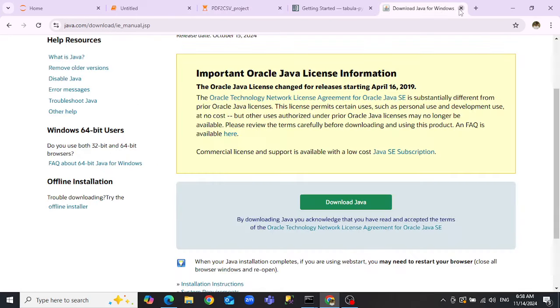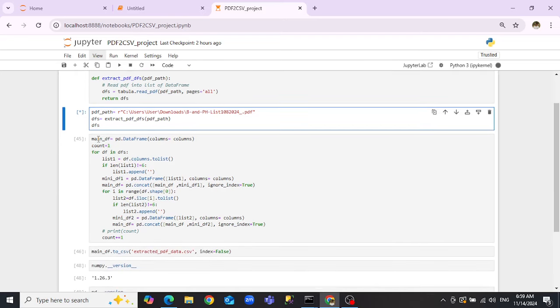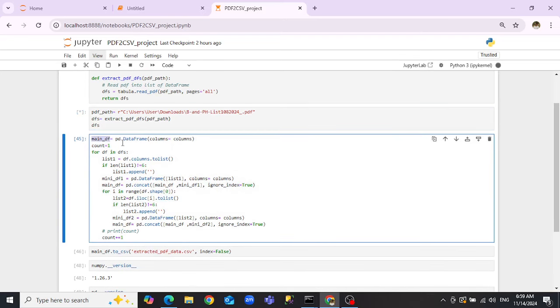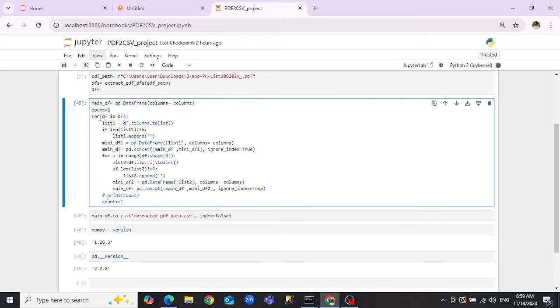So let me close this one, and I think this is also not required for us. If we print this dfs, then it should show all the data frames in list format. Before it prints, I'll go forward with the next code. I have created one main_df, where I just created an empty data frame with the columns that I have defined in the top. Then I added count equal to 1, just for the sake of counting the iterations.